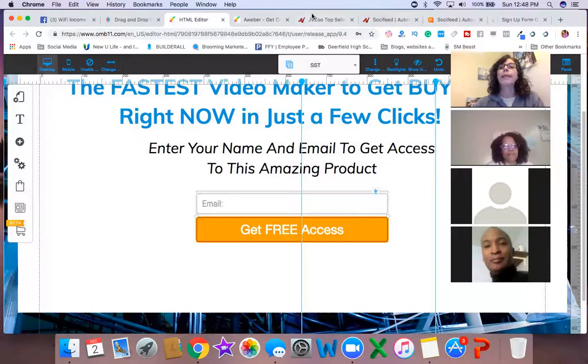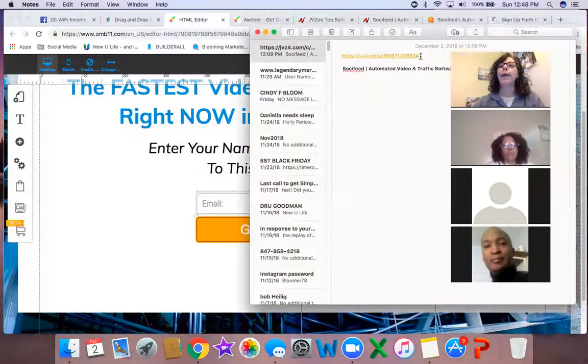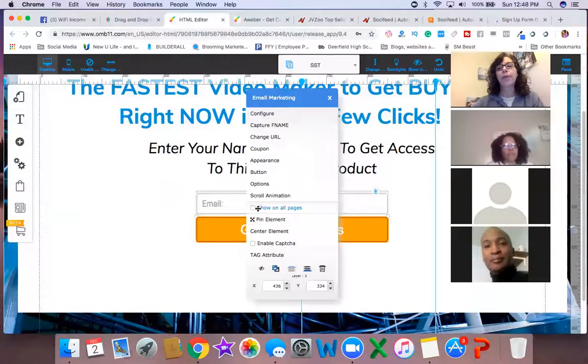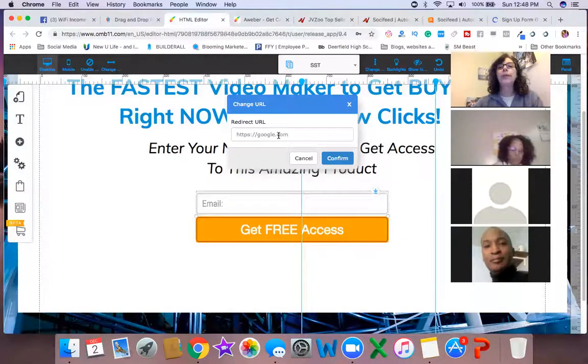Now, what I need to do is I've already made a copy over here of my link for SocioFeed. This is my JV Zoo link. I'm just going to copy that because you have to put the URL here where it says change URL. This is where you are going to redirect them to after they opt in. So here, I'm putting my JV Zoo link because that's where I want to send them.